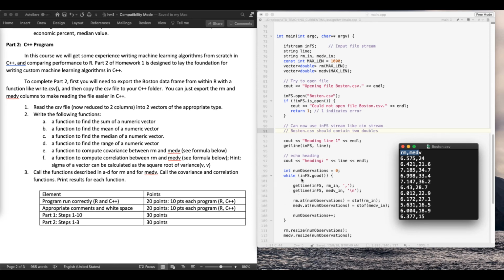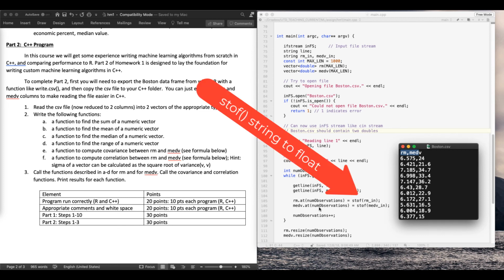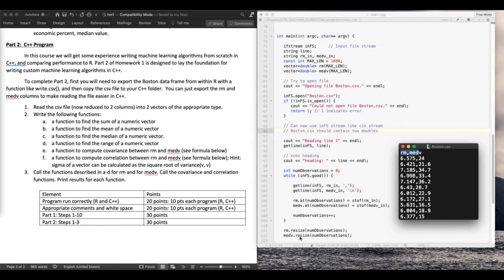And this is the important part right here. I'm going to keep track of a number of observations. And as long as there's a new line coming in, we're going to get a line. We're going to get the room, a comma, median home value, new line, and then add the room and median value to those vectors, add 1 to my number of observations, so that's pretty straightforward. And then when I'm through, I can resize those vectors.